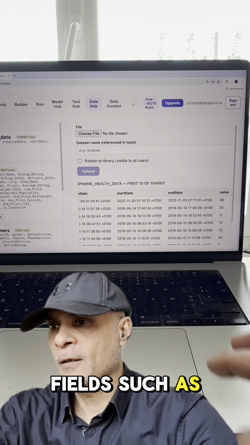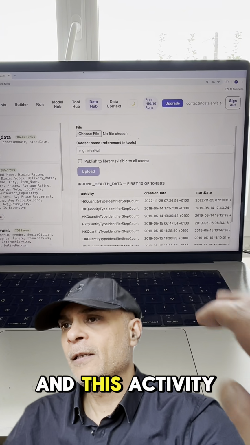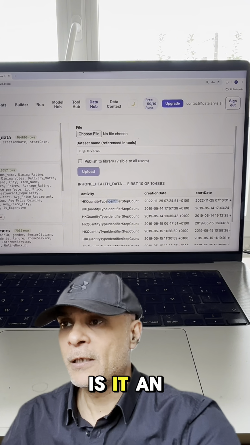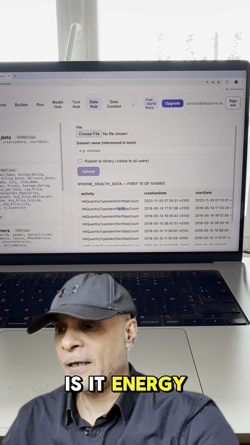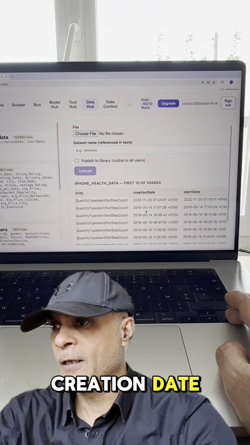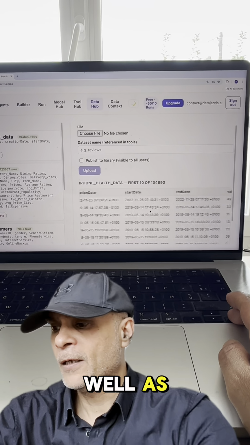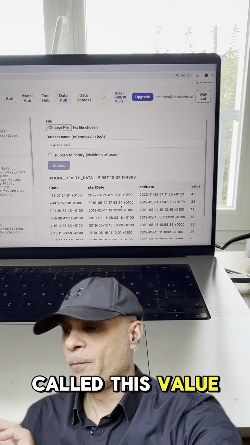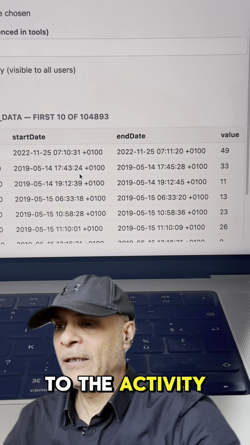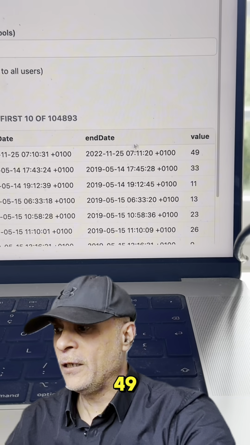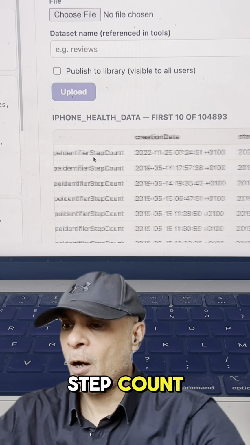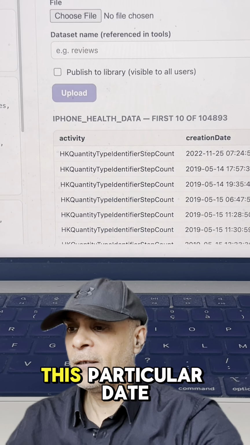It has got fields such as the activity, and this activity can have different values, such as is it a step count or is it a distance covered, is it energy. And then it has also got information related to the creation date, the start date, end date, as well as this column called value. So this value column here is going to correspond to the activity type. So for example, here you have 49.